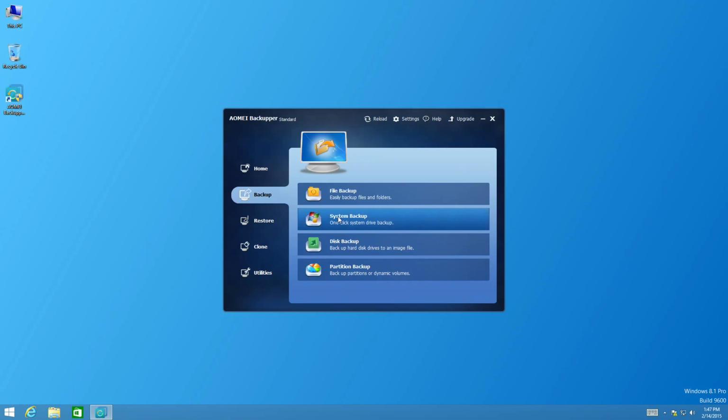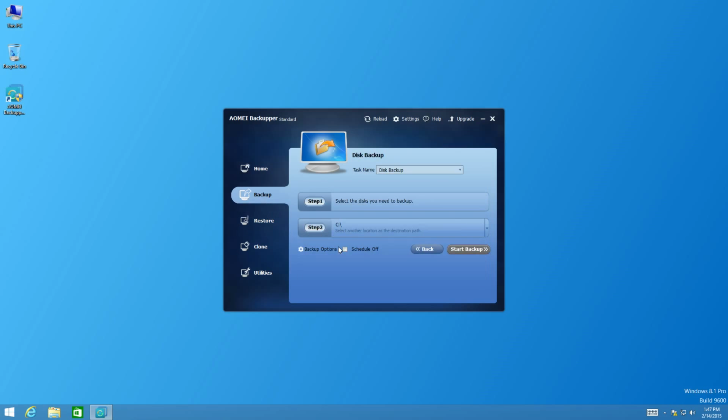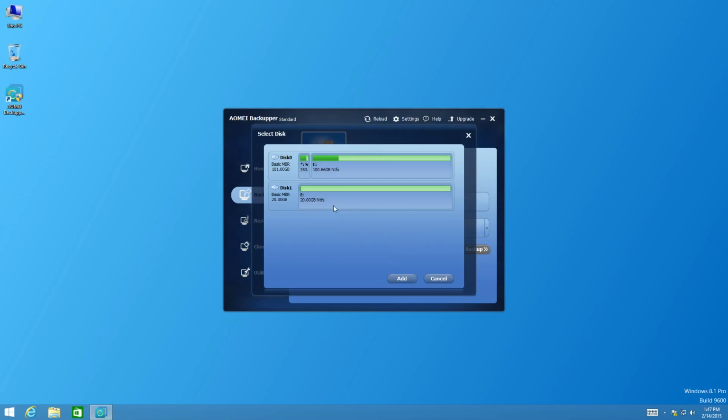That's why I recommend using this system backup, or one-click backup, because it'll automatically look for that, and it'll also look for the proper drive. Now you can also do a disk backup, and this works very much the same way, except if you have multiple partitions on a disk, it'll grab the entire disk, including all those different partitions, instead of just the one that the operating system is on.